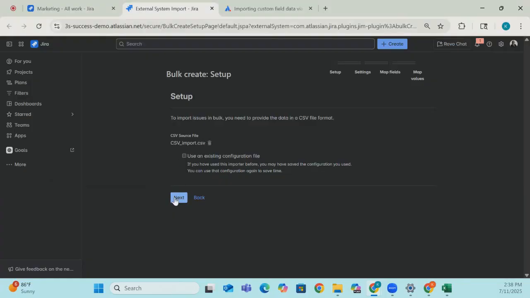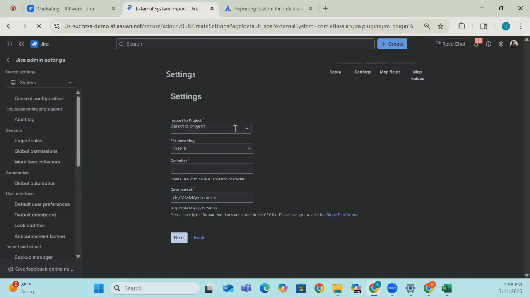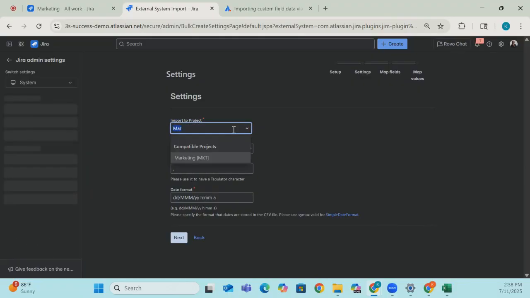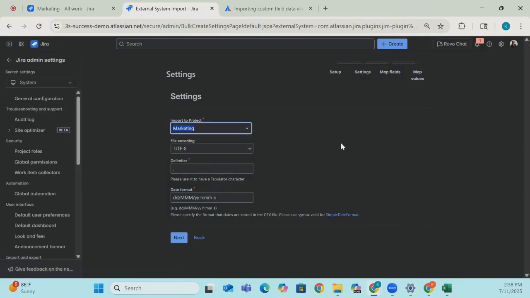And now that it's selected that file, you'll have to make sure that it is in fact a CSV file. If you try to upload an Excel spreadsheet, it will throw some errors, so make sure that it is a CSV. Go ahead and click Next. Next, you're going to select the project that you want this uploaded to. Mine is the marketing project. I'm going to leave all other fields as is. Then I'm going to select Next.